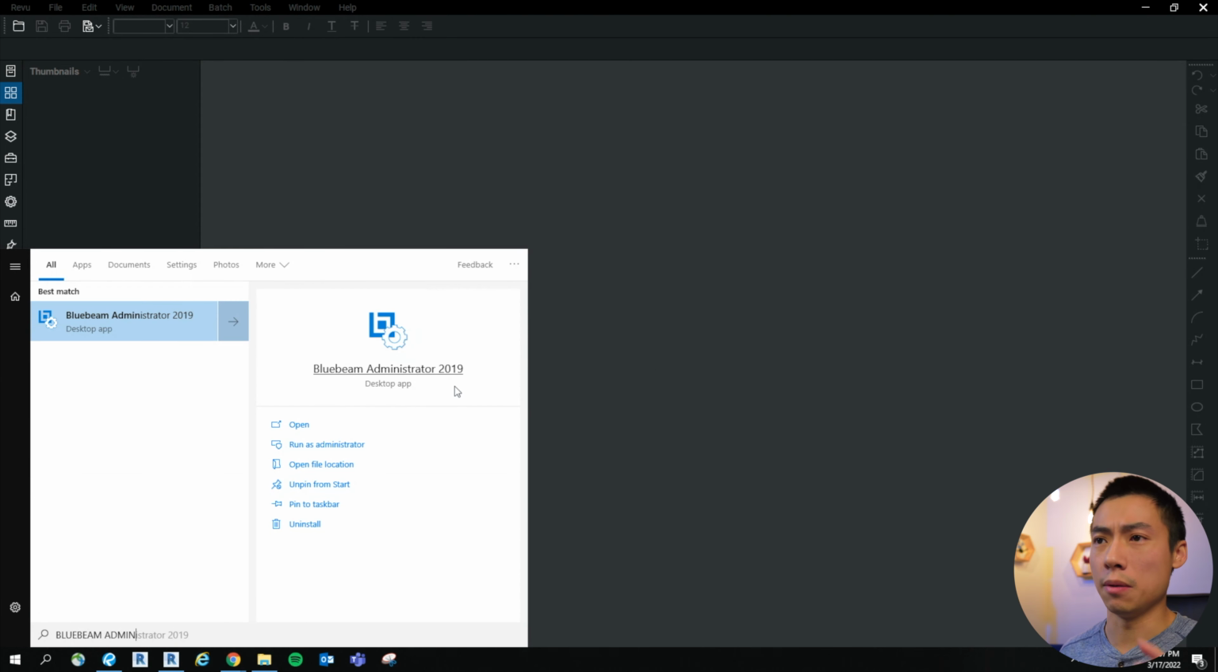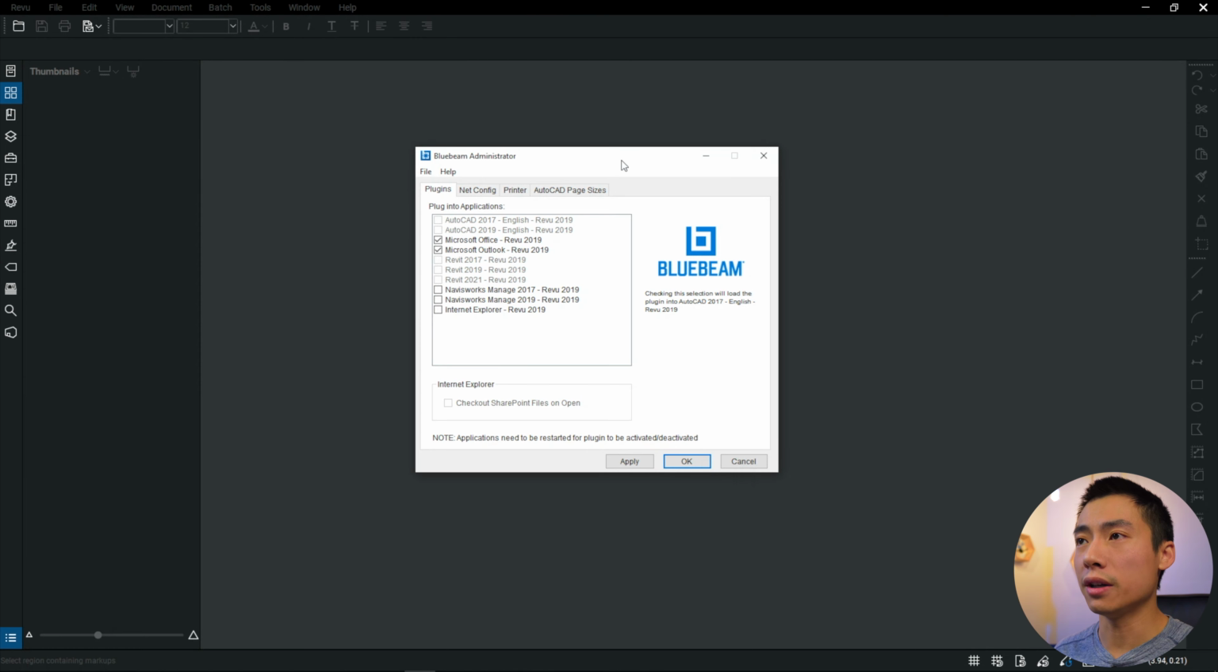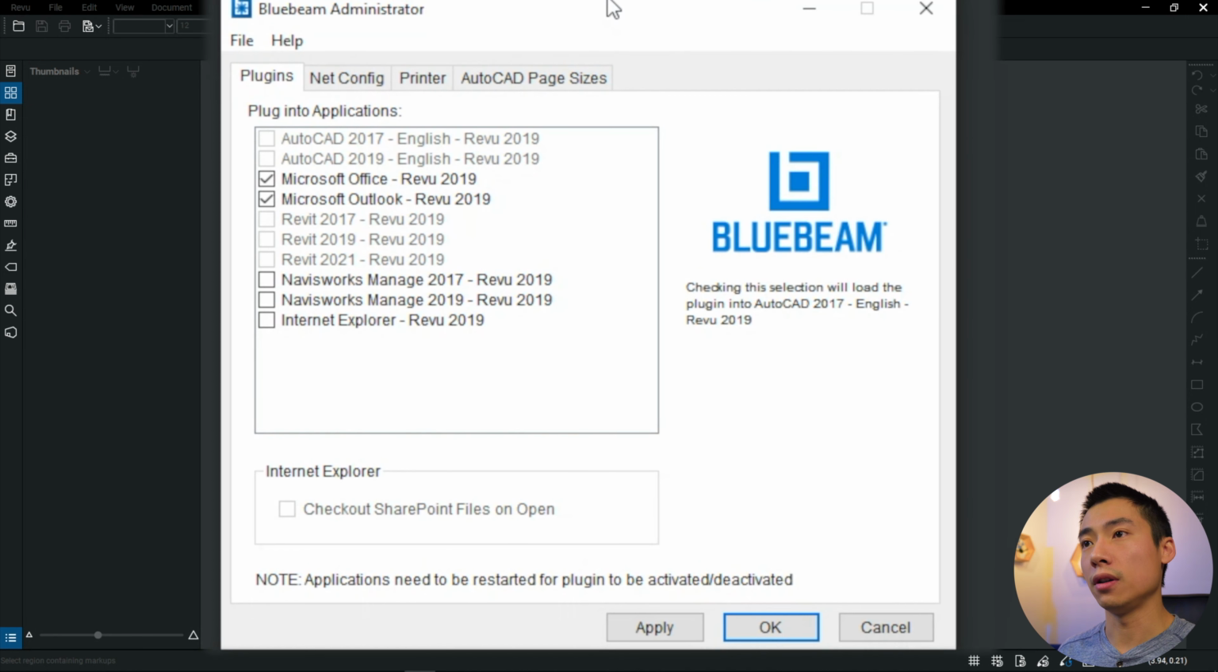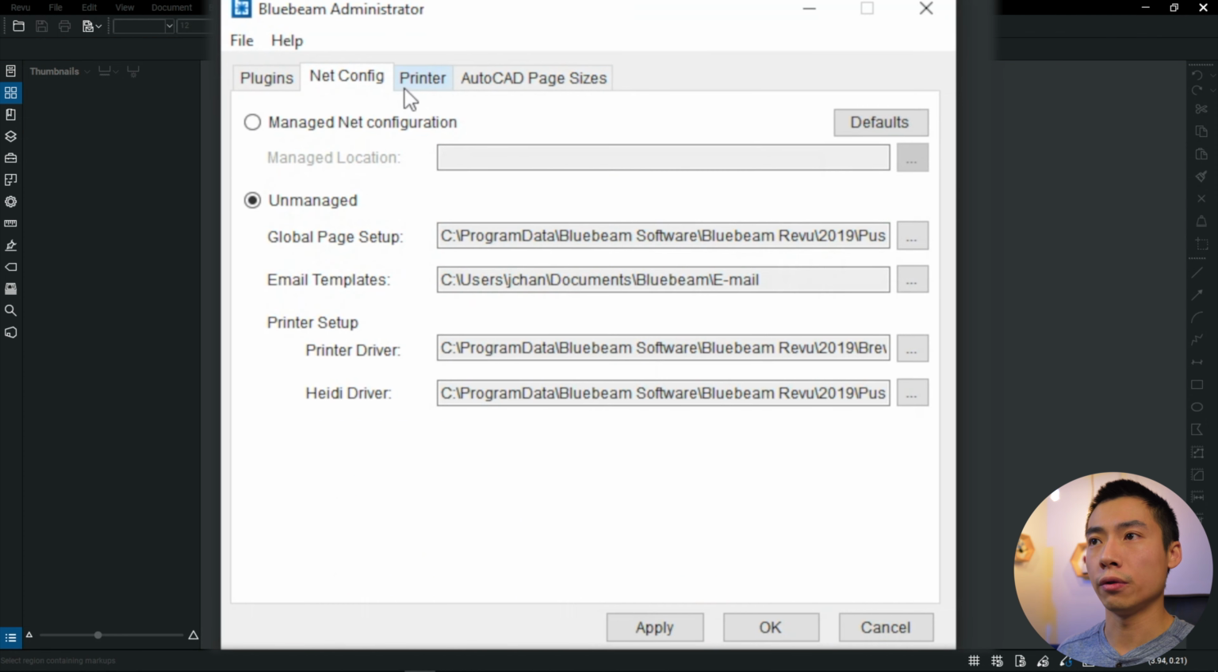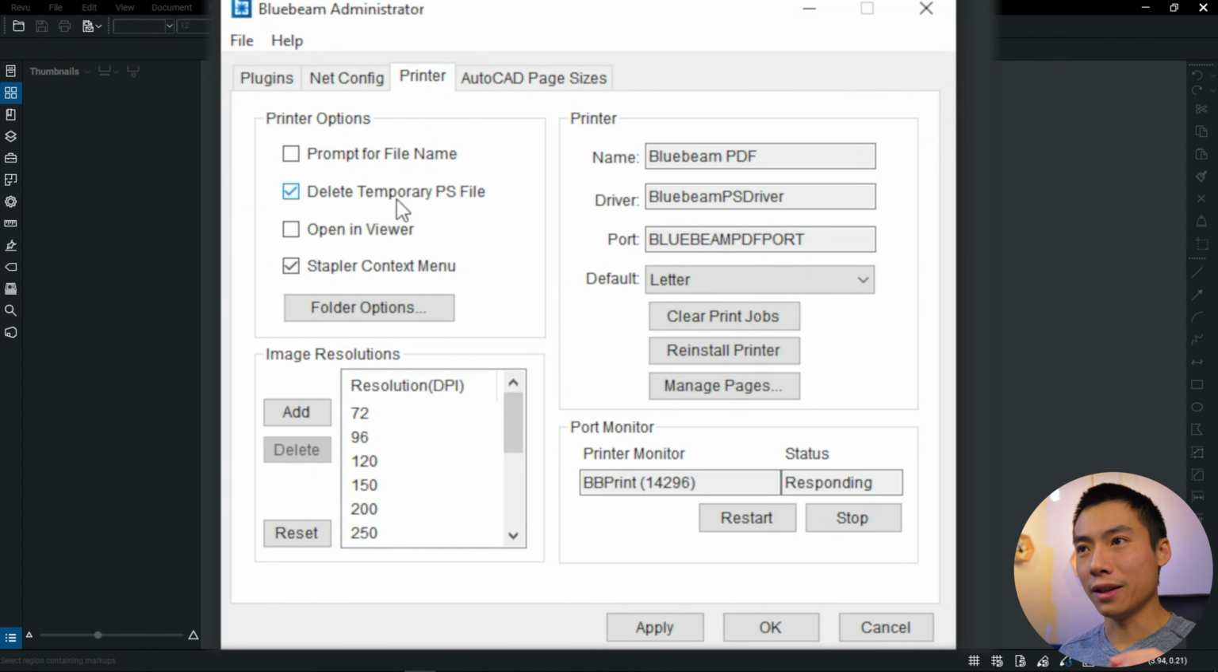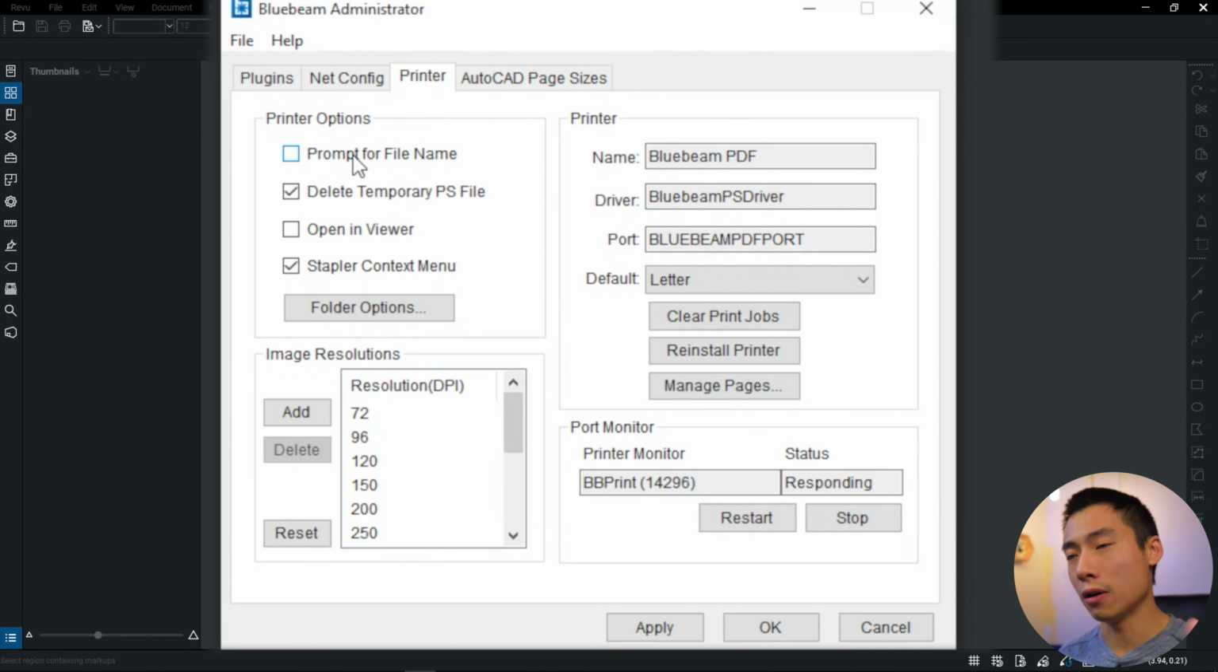All right, so there you go. See, Bluebeam Administrator 2019. If we open this up, there's a couple things in here that you can turn on and off to your liking. If we go over to the printer section, one thing that I decided to turn off right away was prompt for file name. If I were to print individual files out of Revit, I don't want every single one of those files to ask me for a file name. I just turn it off. I put it all in the documents and then I'll grab it from there.